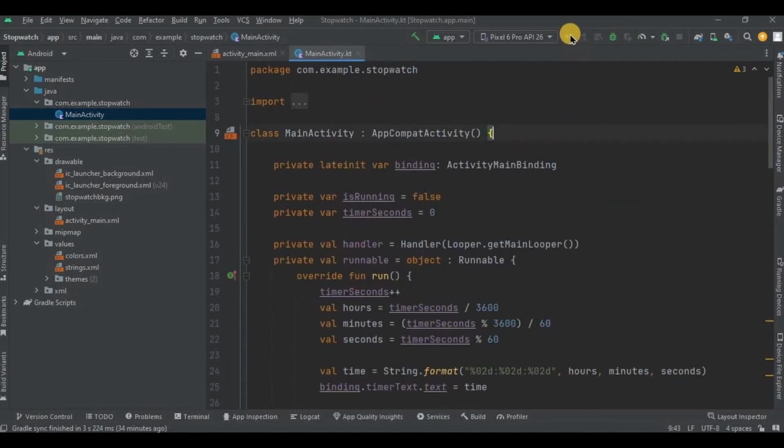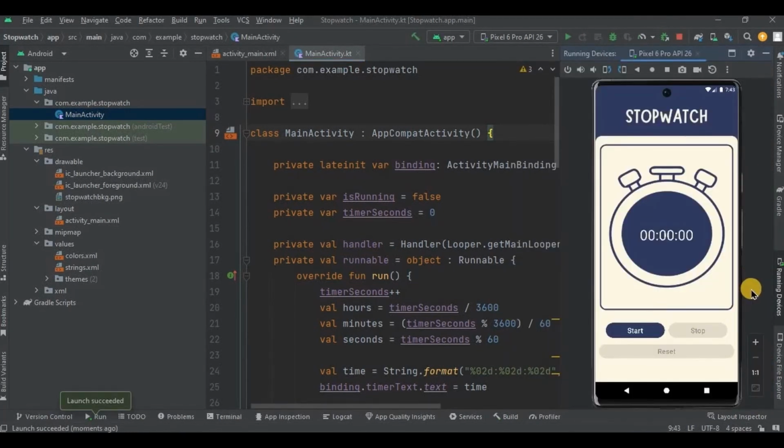Now let's run the app. This is how it looks. Perfect. See, initially only the start button is enabled. So let me click on it. And see, the timer has started. Also, now the start button is disabled and the stop and reset buttons are enabled. So I'll click on the stop button. And see, the timer has stopped.